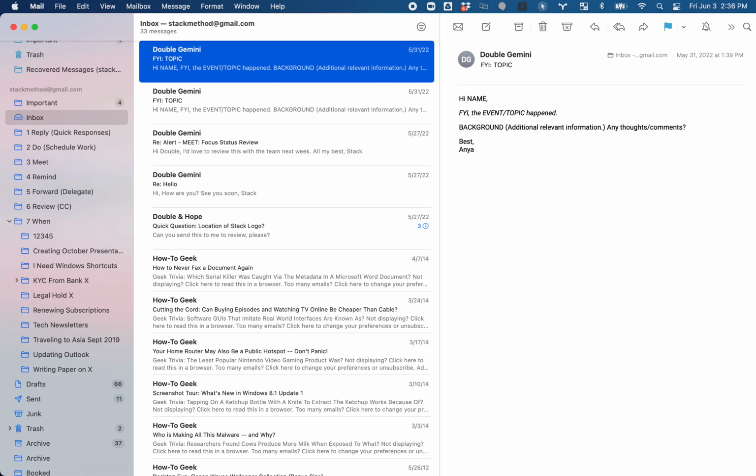Setting up rules in Apple Mail. Over the course of the day, you get a ton of emails, and a lot of them tend to be things like newsletters, non-actionable company emails, which are emails you do want to read but don't need to look at in an urgent way.